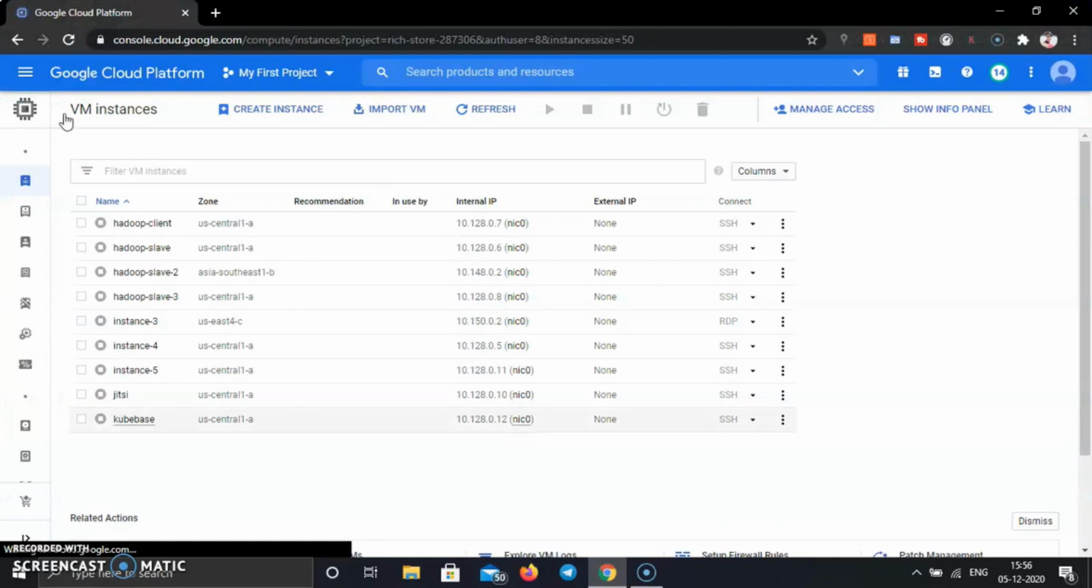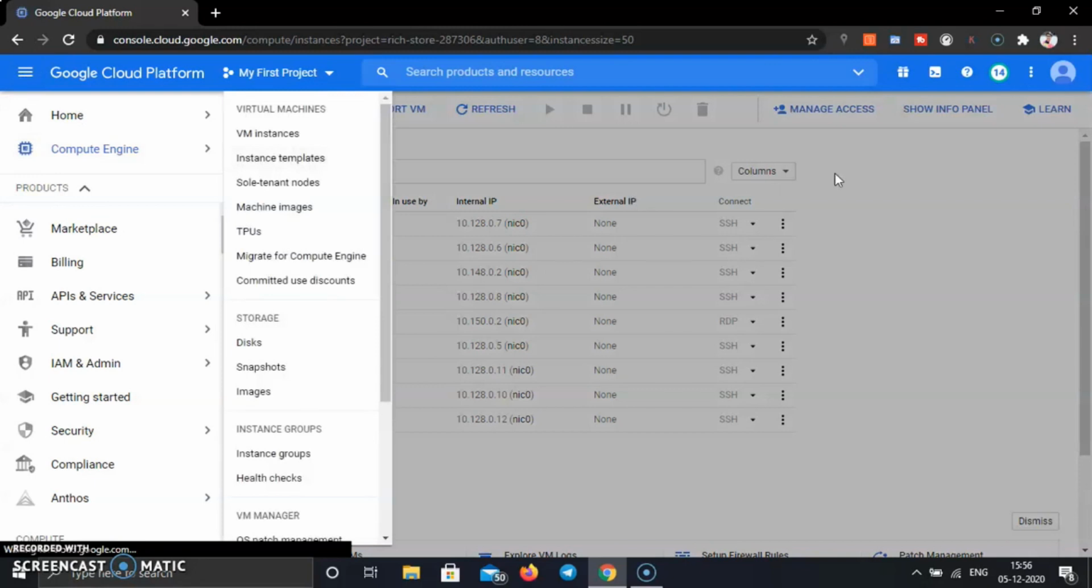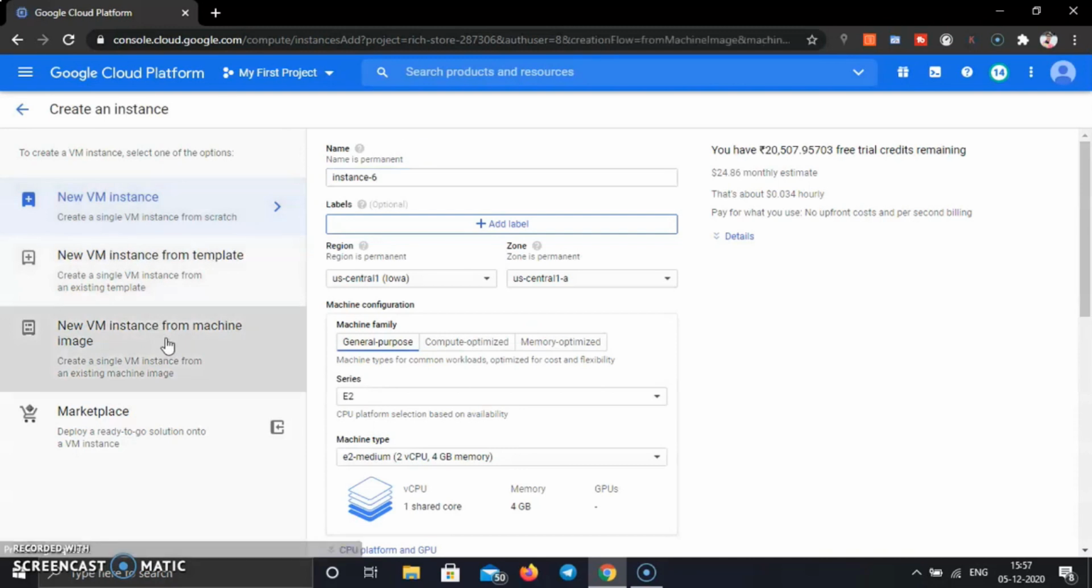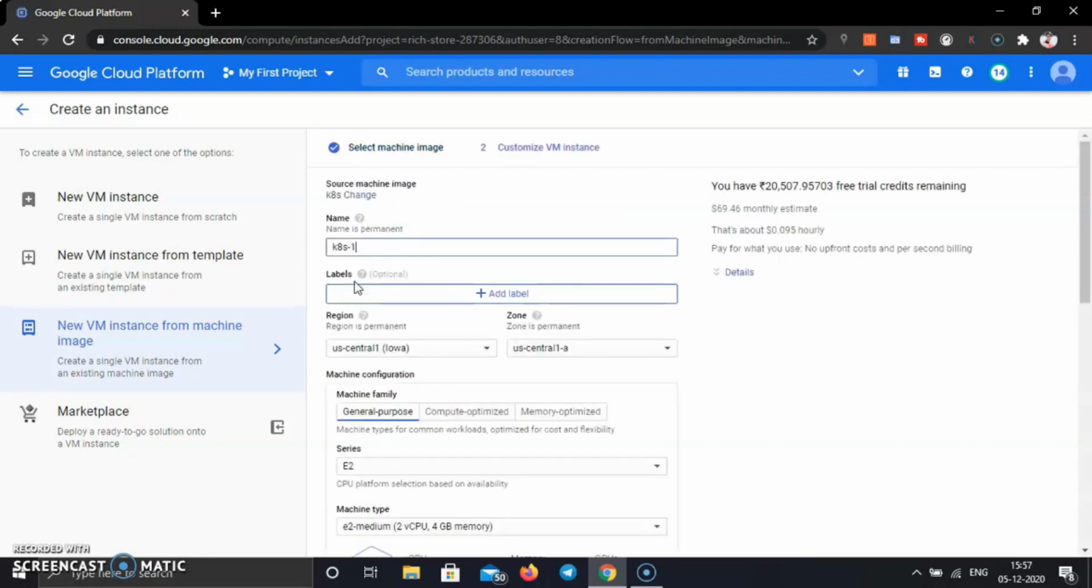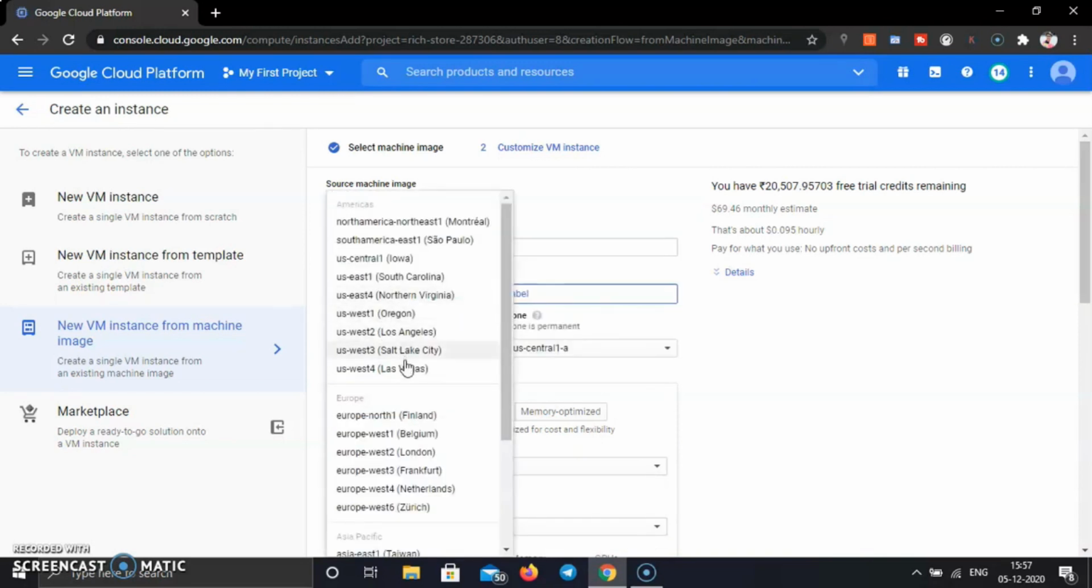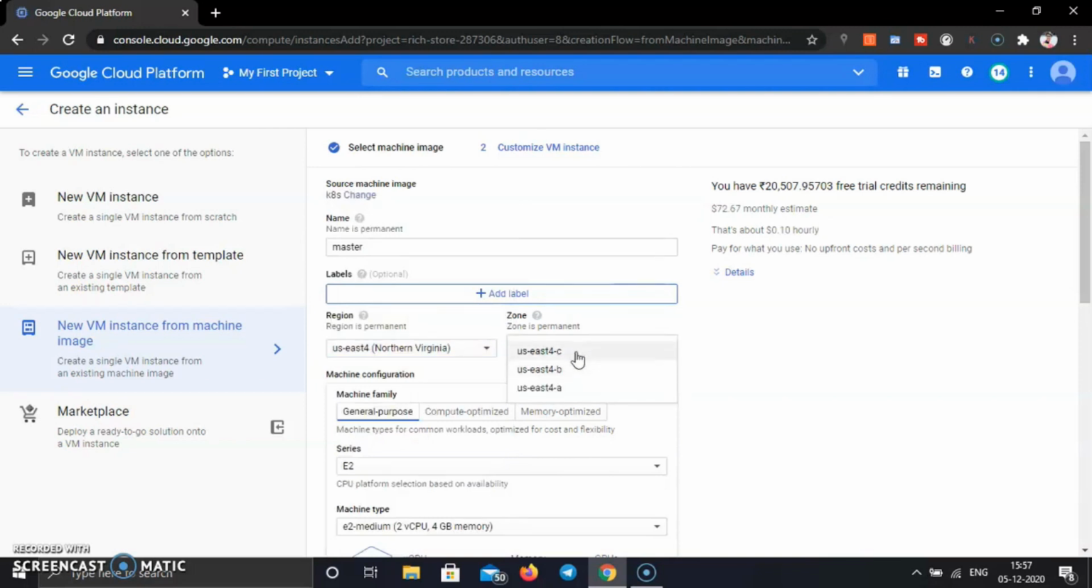Just navigate to console.cloud.google.com and click on compute engine, go to create instance and create the instance. So here we have to choose the instance creation from the machine image because we have created the machine image in the previous video. So I am going to select the machine image K8s which I created in the previous video and click on continue. And now let's choose whatever we want. So I am going to give the name master. Okay, and I am going to choose the region Northern Virginia.